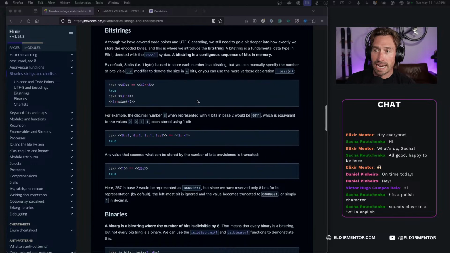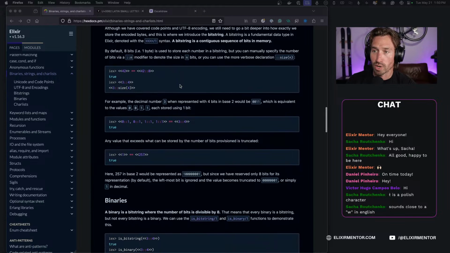By default, 8 bits or 1 byte is used to store each number in a bit string, but you can manually specify the number of bits via the type modifier n to denote the size in n bits. So you can use a more verbose declaration, and you can also say size and then open and closing parentheses with n as well.